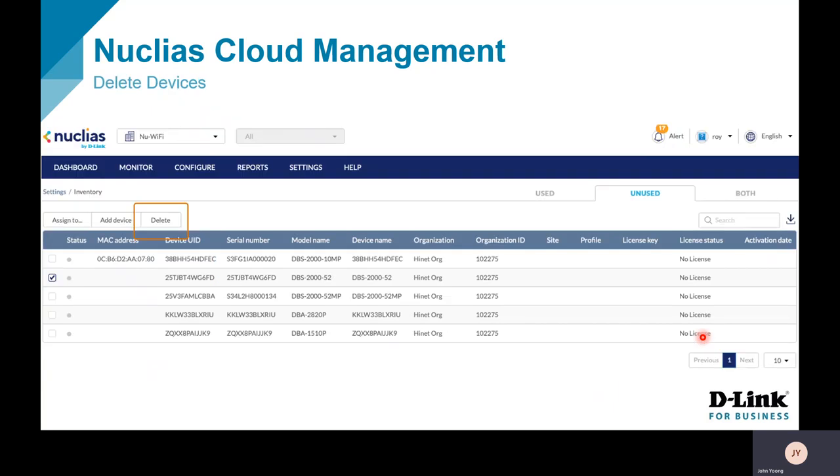For example, if the project stops, the MSP can take back the AP and the switch to the MSP inventory by clicking delete. Once you delete, all will fall back to the MSP. Then he can transfer them out again to another project. So this is very good for the MSP to manage all the APs and switches.